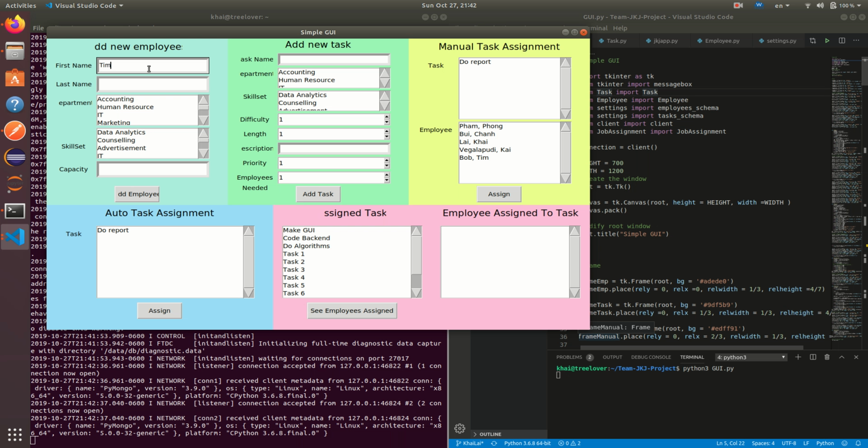To add a new employee to the database, you can name him like Mark, and then last name is George or something. And he works in the IT department, and his main skill set is data analytics. With our app, an employee can have multiple skill sets. You can just select many of them. If you want to deselect, you can just re-click on it.